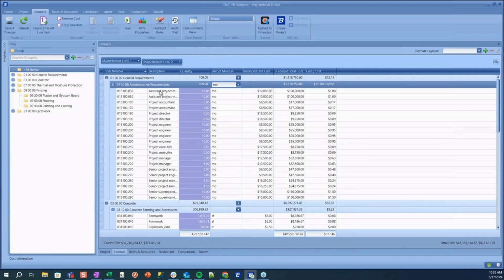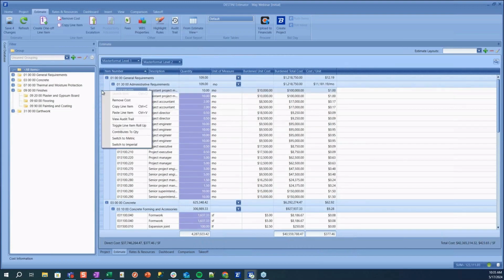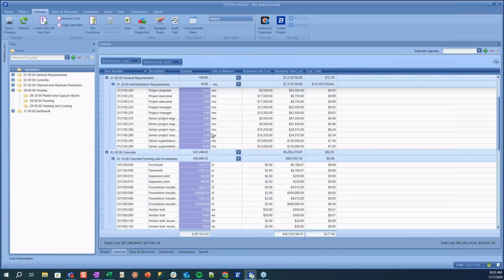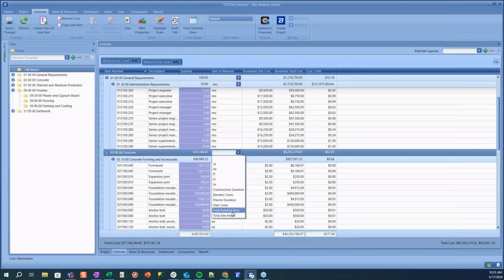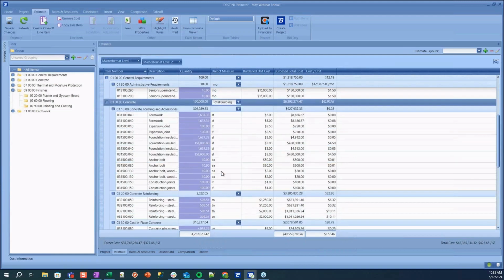Also, here we probably don't want our sum of months. We may just want to see 10 months. So we can click, say contribute to quantity, and now we'll see our general conditions just versus the duration of our schedule. As we continue to work down, so we look at concrete, we could look at it by our total building area. Total building area in this example is a project property coming from our project tab, so we can bring those in as well.